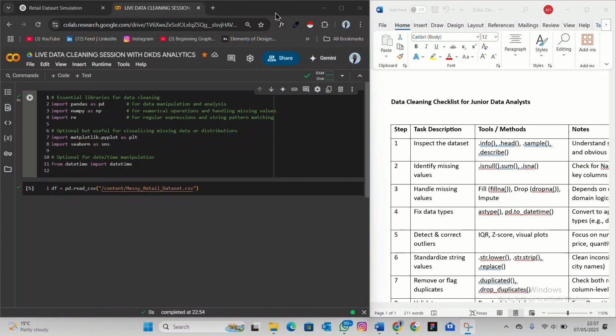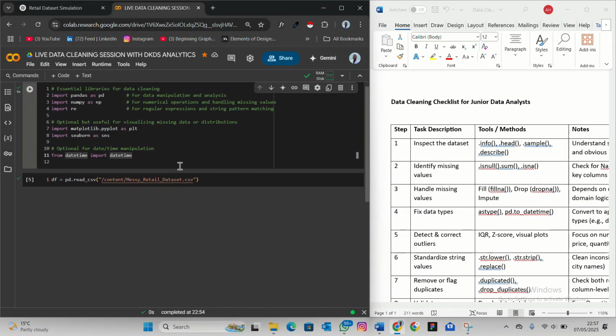Now drag your Word document beside Google Colab and set up a split screen view like this. That way, you can follow each checklist item while working in Colab. Alright, we're fully set up. Let's begin our data cleaning journey. Alright, let's get our hands dirty.